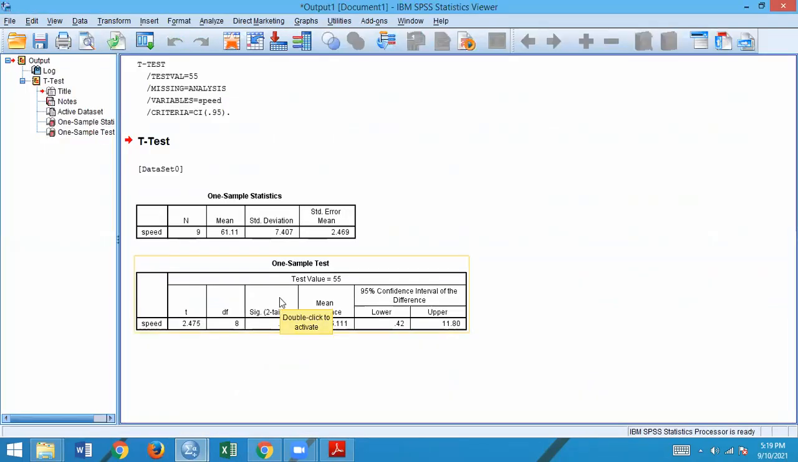In this example, the null hypothesis is that the average speed of the car is equal to 55 miles per hour. That is our null hypothesis. The alternative hypothesis is that the average speed of the car is not equal to 55 miles per hour.